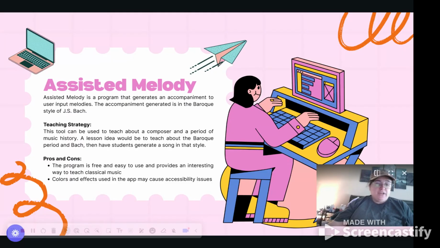The program is free and easy to use and provides an interesting way to teach classical music, but I did notice that the accessibility of the colors and some of the effects on the tool are not that great. You'll be able to see that in the screenshot.